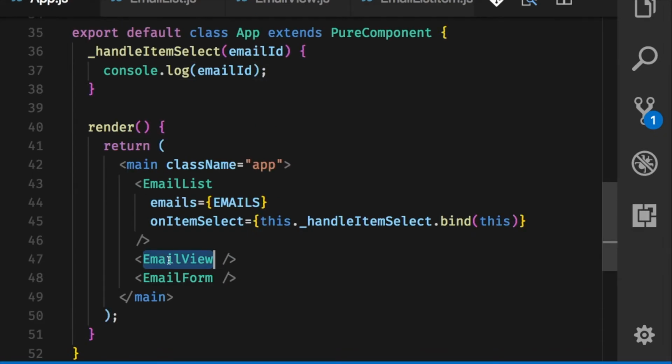Pass the selected email to email view. Ultimately, we want email view to get the selected email. That's the whole exercise and what we're trying to do. We want email view to know the selected email, but the selection happens way down in email list item. And email view and email list item cannot talk to each other.